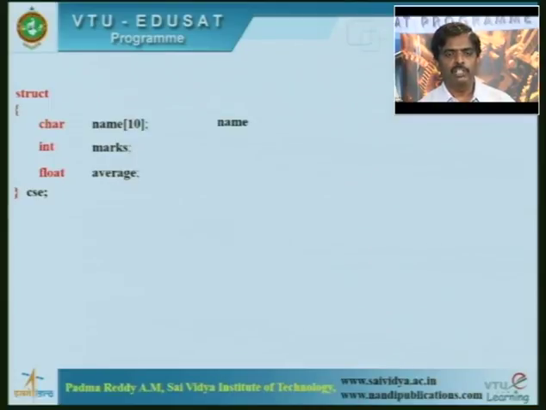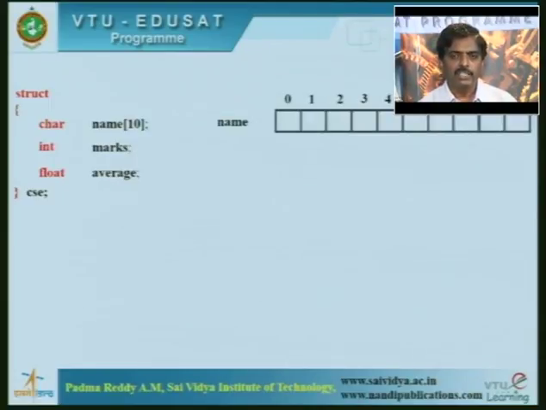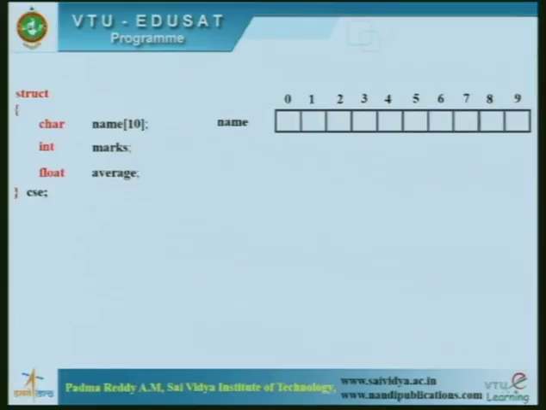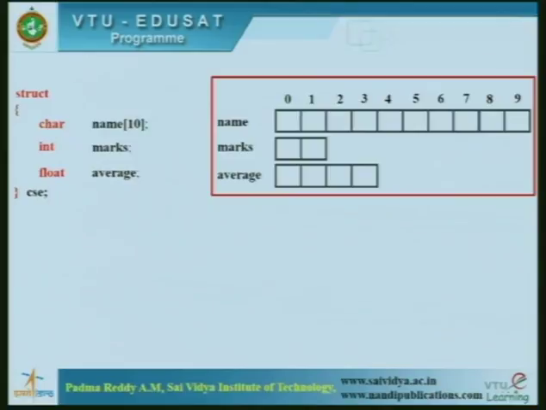What are the various fields we have? Name. Name takes how many bytes? 10 bytes. What is the next field we have? The next field is marks. For marks we reserve how many bytes of memory? 2 bytes of memory. And then you have one more field by the name average. Average is of type float, so how many bytes will be reserved? 4 bytes will be reserved. So all these memory locations will be given a common name. What is the name given here? CSC.